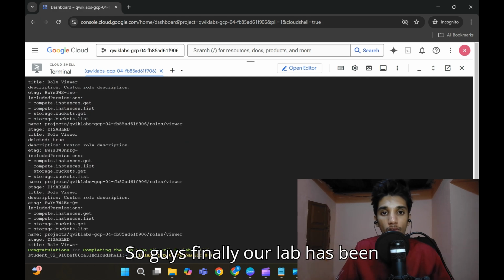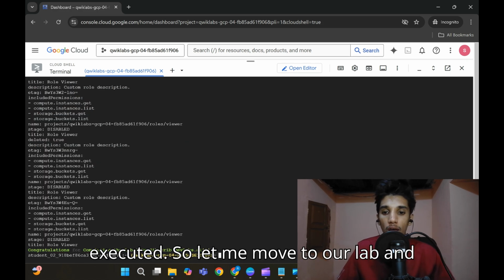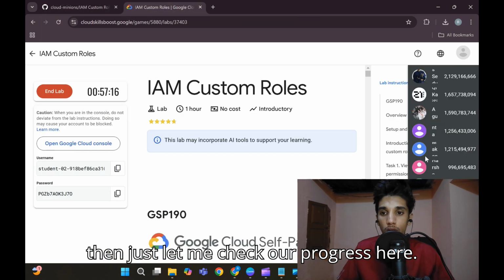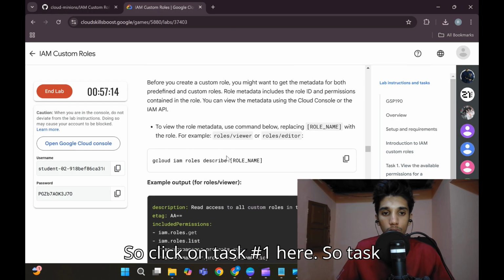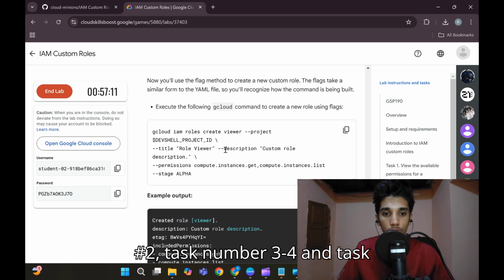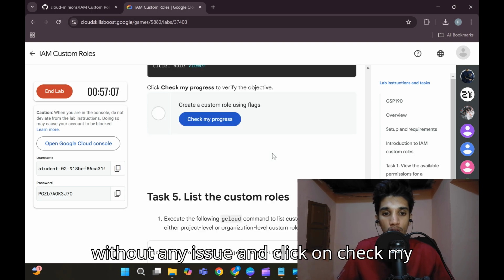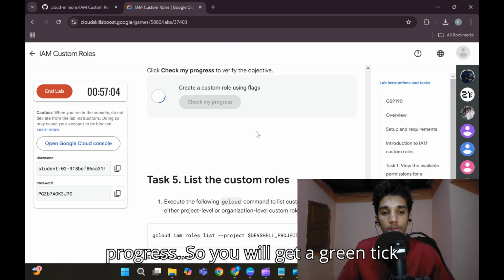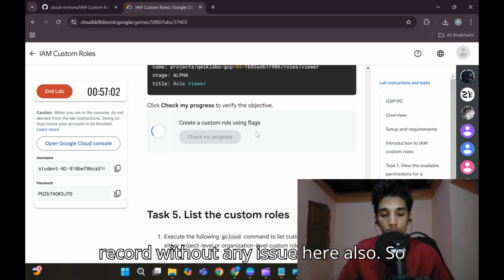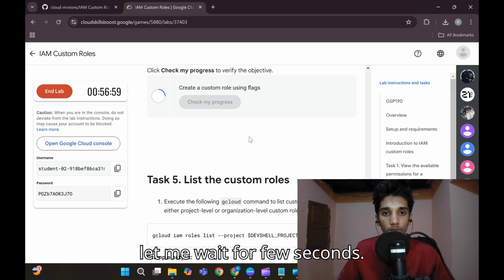So guys, finally our lab has been executed. So let me move to our lab and then just let me check our progress here. So click on task number 1 here. So task number 2, task number 3, 4, and the task number 5 or 4, you'll get a check my progress. You'll get a green tick without any issue. And click on check my progress. So you'll get a green tick without any issue here also. So let me wait for a few seconds.